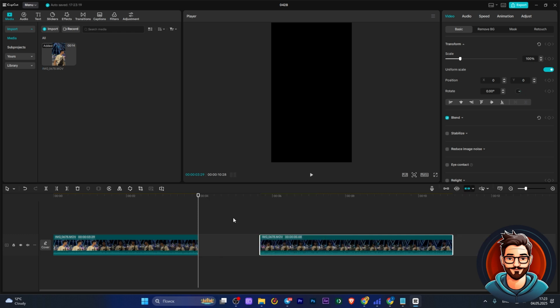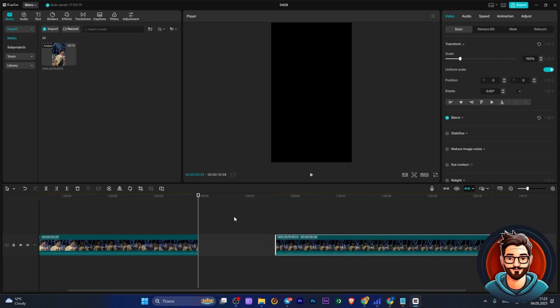Final tip. Zoom in on the timeline for finer adjustments, especially helpful when snapping is turned off. Just hold Ctrl and scroll your wheel on the mouse.